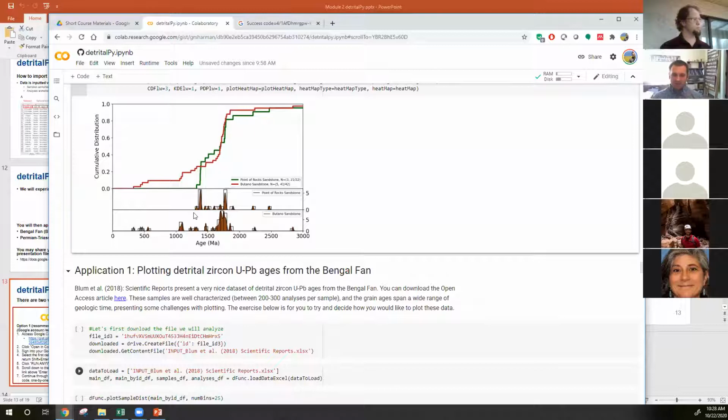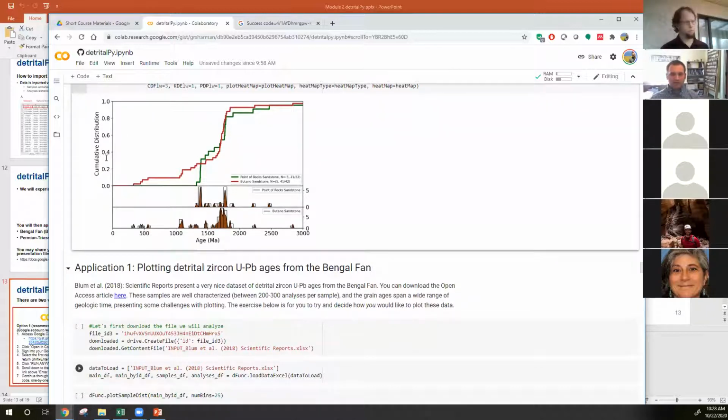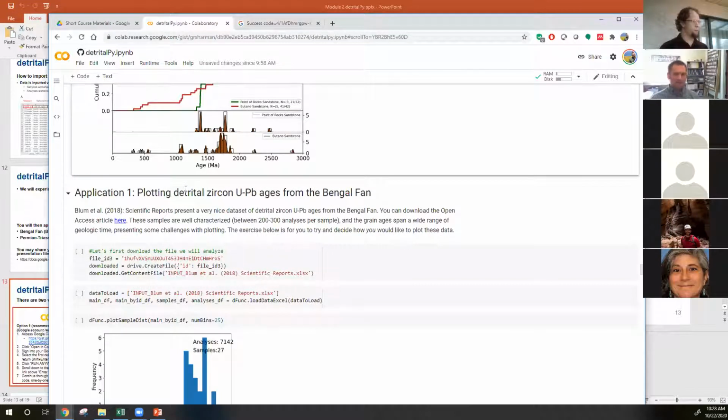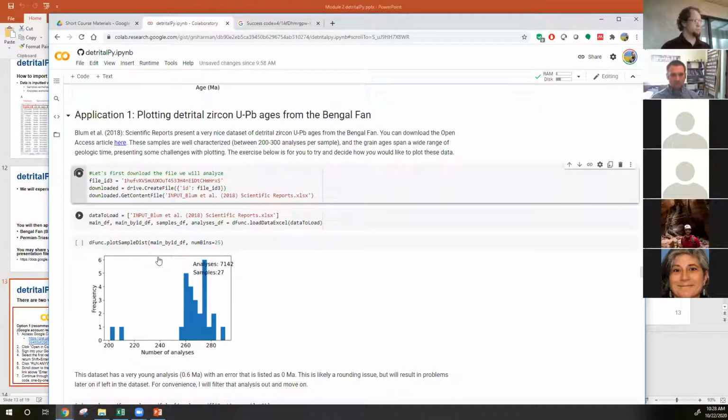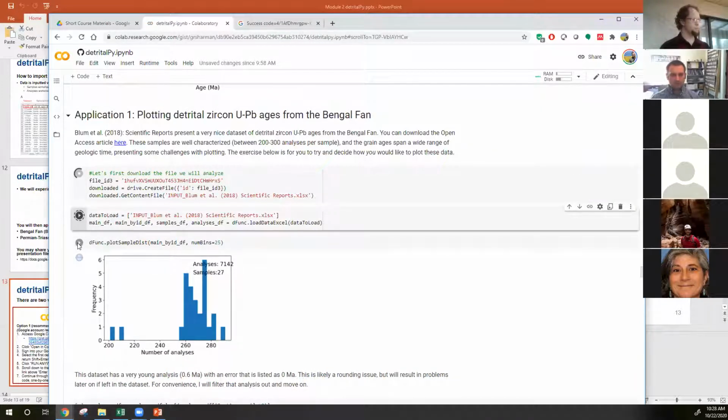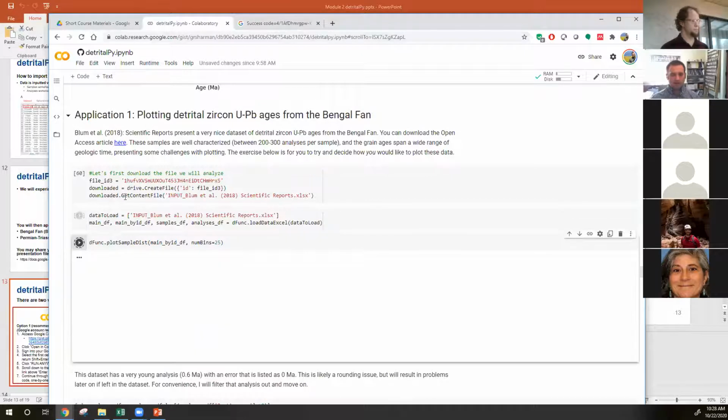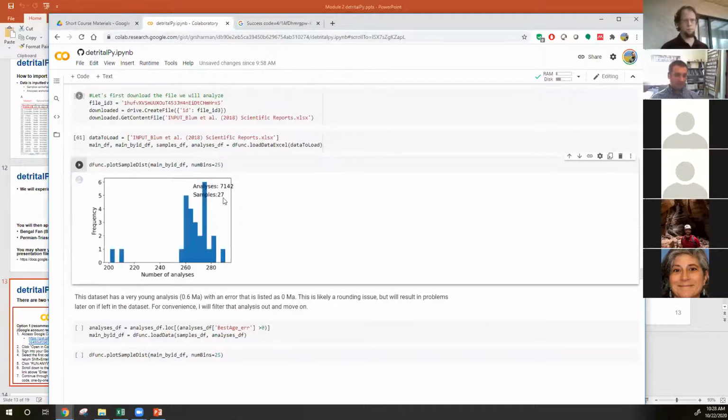Okay, so we have about 15 minutes left, and what I'd like you to do is go ahead and try this yourself with this data set from the Bengal fan. The first thing you'll do is download the file, load it. There's a little function for plotting the distribution of samples. So we see that this is a big data set, 27 samples, almost 7,000 grains. Most of these samples have between 250 and 300 analyses. So they're a really nice, rich data set.